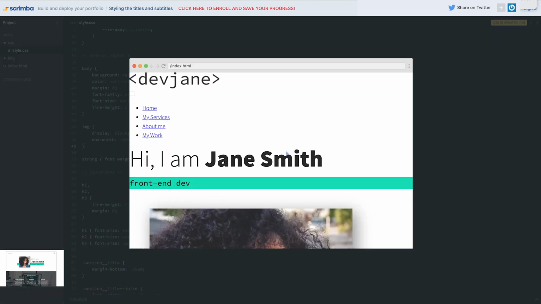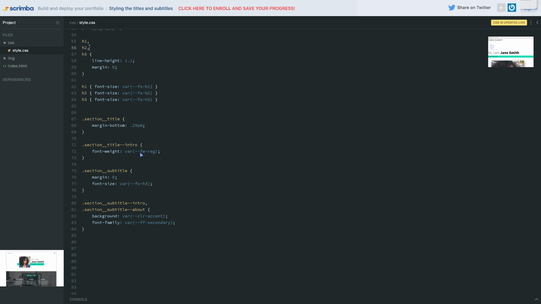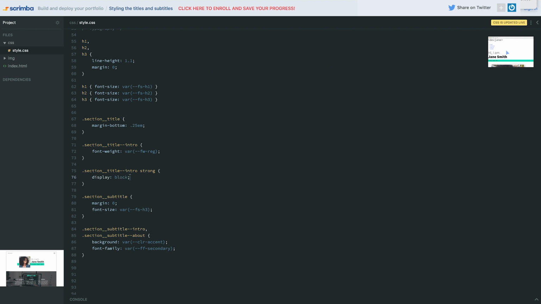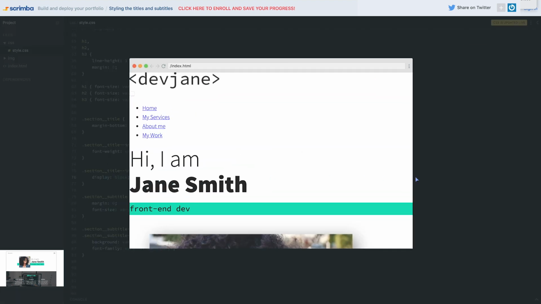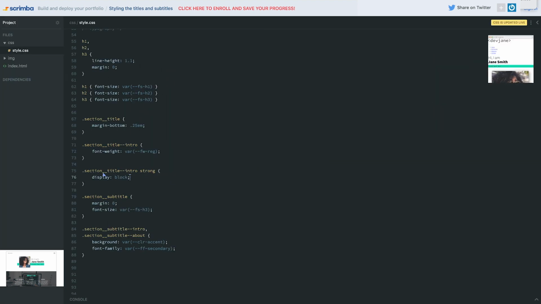Now, the question is, I'm going to cheat a little bit. This isn't something I normally do or very often do, but I'm going to actually take this and say that the strong tag that's nested in there is display block, just so the Jane Smith always ends up on its own line instead of sometimes being on a different line like that. So I'm not a big fan of using compound selectors, but every now and then, once you know the rules, you're allowed to break them sometimes. So this is one of those times where I think it is perfectly fine to go in there and break it.